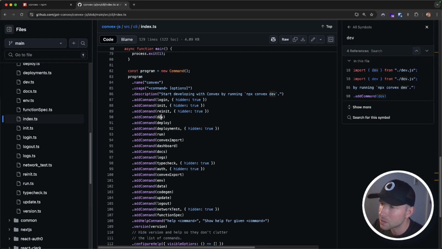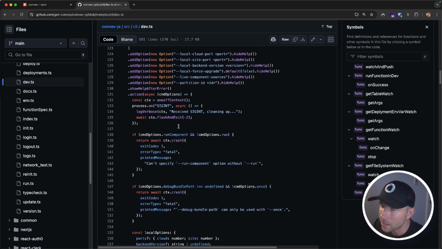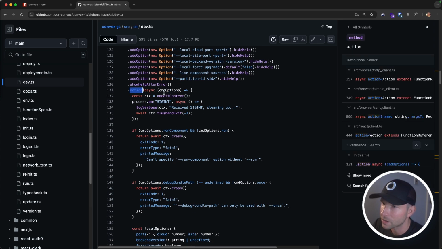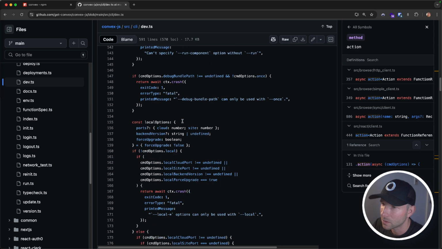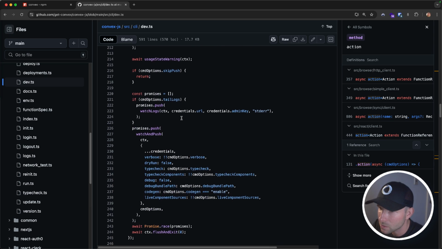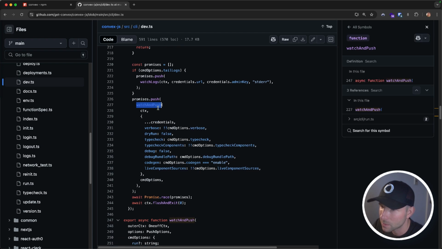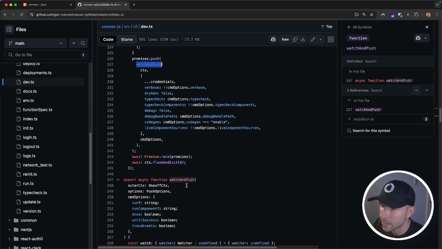So I think the next step is to look at what this dev command is doing. If we have a look in GitHub's references section here, we can see that it's pointing to our dev.js file. So let's open that up next. So just scrolling down this a little bit, we see this action section, which is the thing that actually handles what happens when you call the command. And scrolling down, we have this promises push, watch, and push function, which I think looks like it must be doing most of the work. So let's go to that just down here.